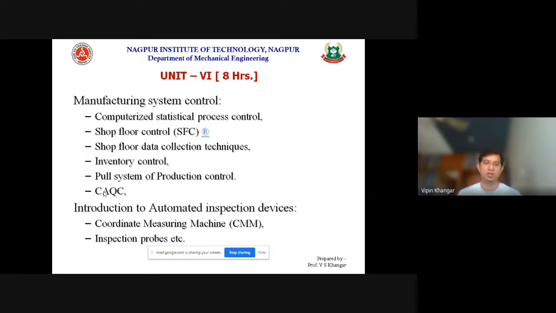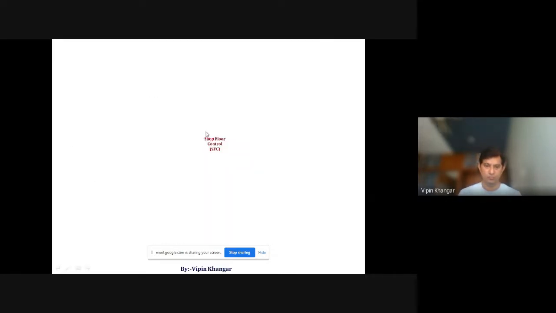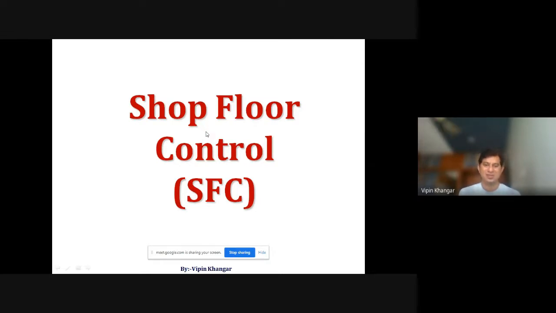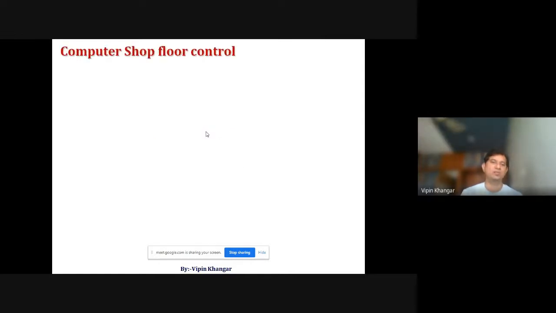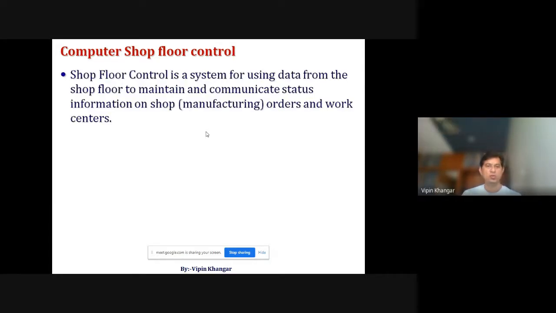Today we'll begin with shop floor control, basically SFC. In short, it can be spelled as SFC. So wherever you find this word, always understand it is shop floor control. We're going to see shop floor control in the context of computerized shop floor control. All of you know that this subject is computer integrated manufacturing, so we will always be associated with computer technology in each and every aspect of the industry. So what do we mean by computerized shop floor control?